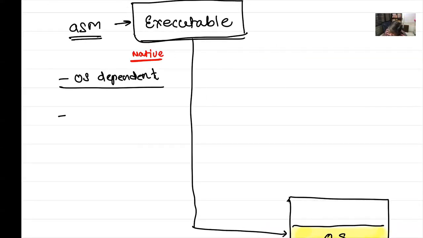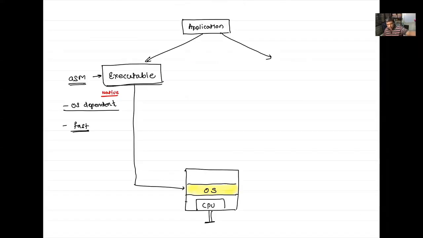The advantage here is that it is very fast. It is very fast because there is no translation needed. The assembly is directly passed to the CPU, and the CPU is going to execute that and give you the output.